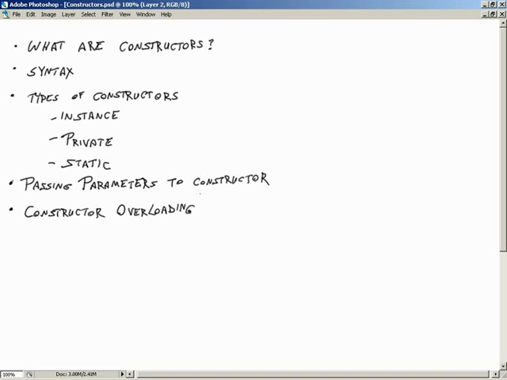Constructor overloading. Now, you guys are familiar with method overloading. We've already taken a look at it. Method overloading is when you have two or more methods within the same scope having different signatures. So they have different parameter lists. Now, constructors are the same way. You can have two constructors that have different formal parameter lists. And we're going to talk about that here with constructor overloading.